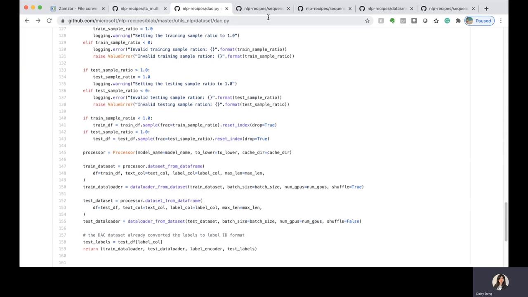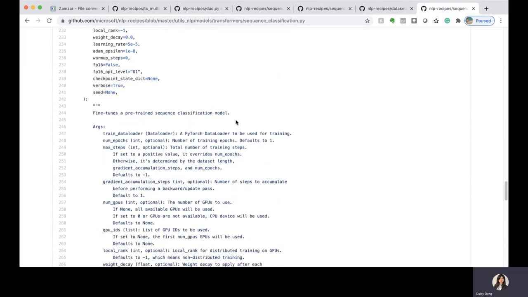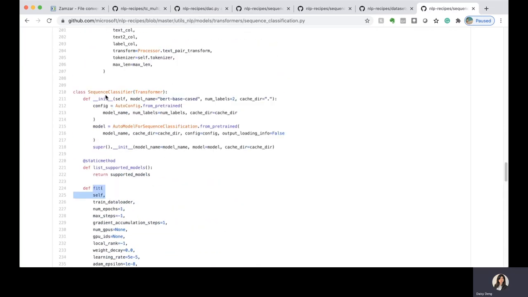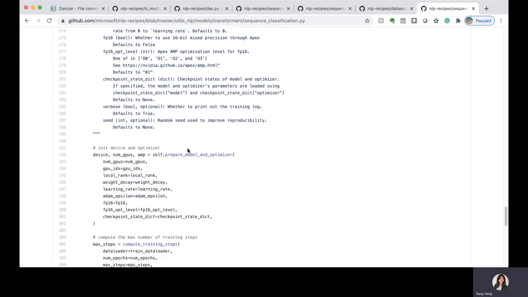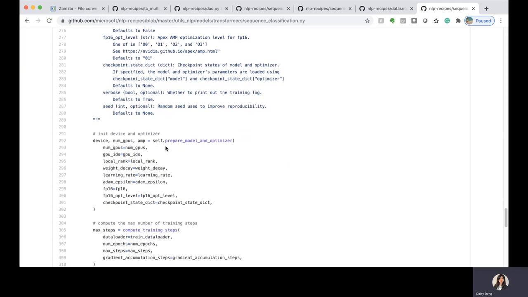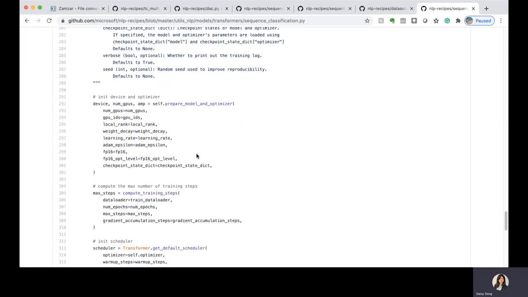So with this data loader, which really provides the information that the model needs, let's take a look at the model. The fine-tuning class. So this is the fit function for the sequence classifier. What we have here is really what we have covered in the base class. So this is a relatively simple task. Many of the steps we have already abstracted into the base class. So what this fit function needs is just to use the base class function.